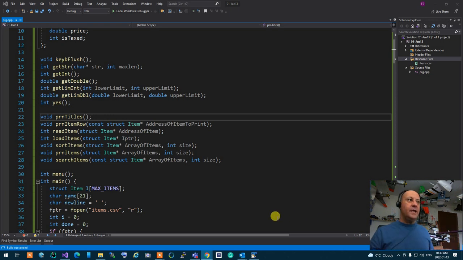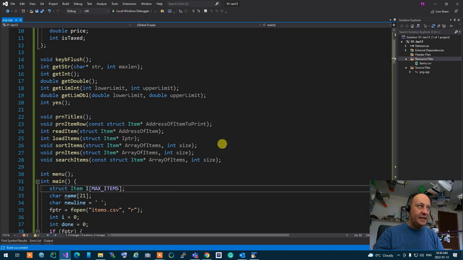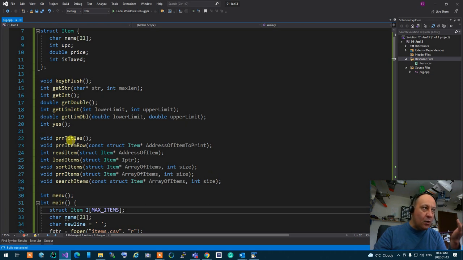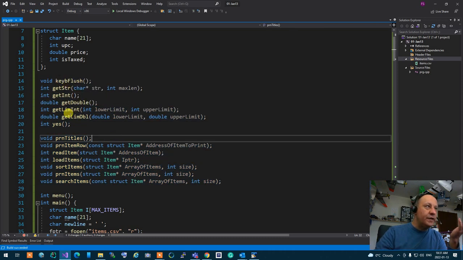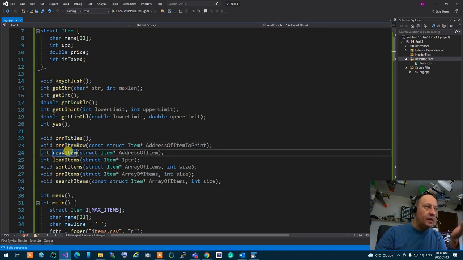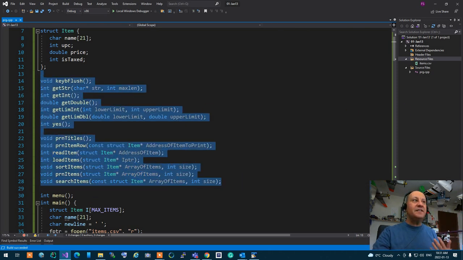So, how are we going to change things in C++? When you look at this, what you see over here is, if I read this: keyboard flush, get string, get integer, get double, get limited integer, get limited double, yes function, print titles, print item row, print items, and so on and so forth. So when you look at these only, what is your guess about what the program is? If you haven't seen the execution of the program, what could it be?